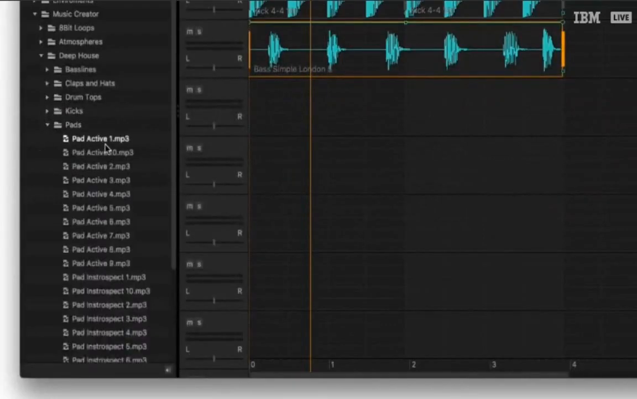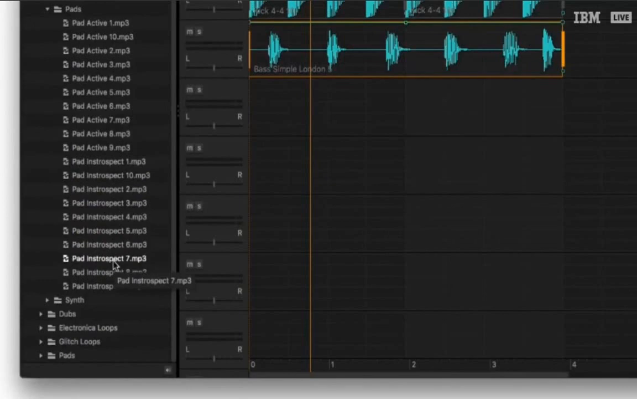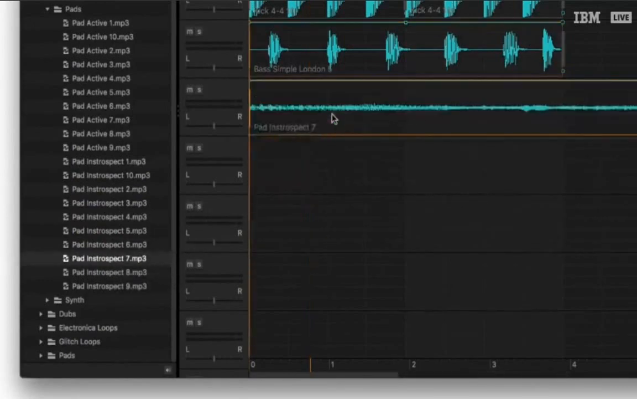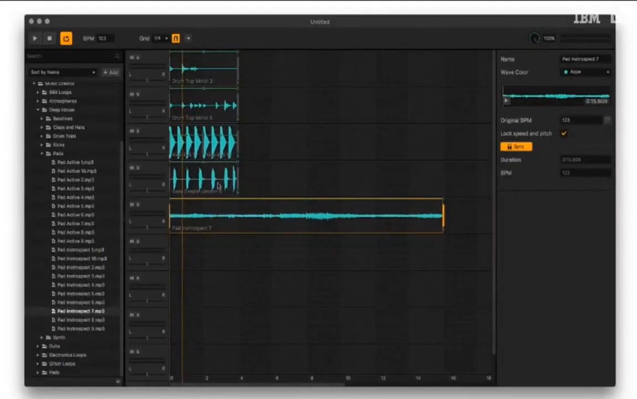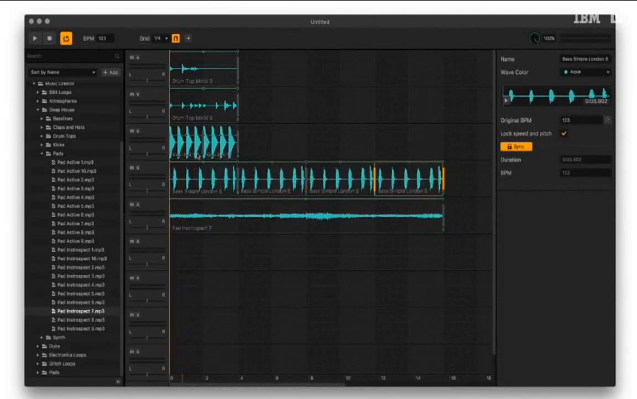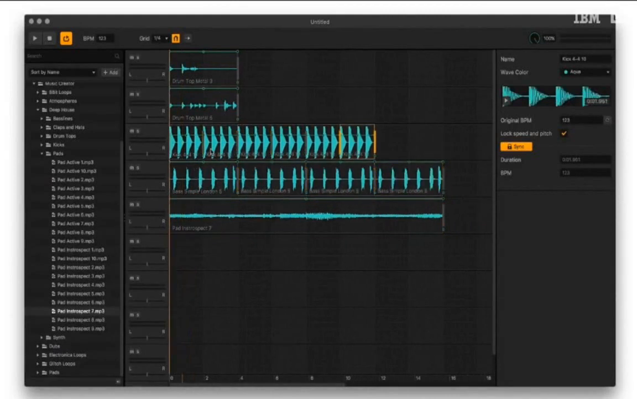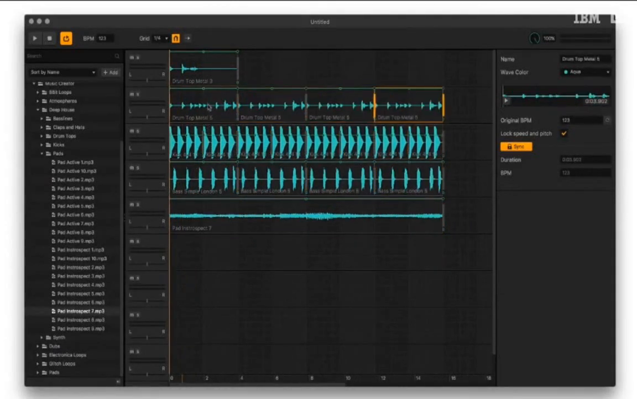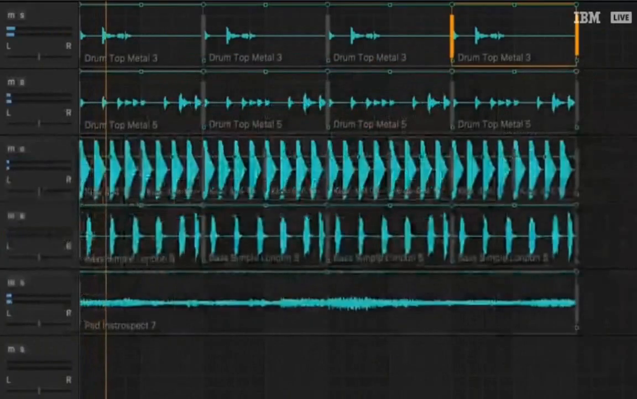So now let's go ahead and get a pad. I'm going to go with one of these introspective pads. They're going to be pretty long and have a lot going on. Now you can see it's pretty long, so I'm going to need to duplicate these over here. That way we can go ahead and keep up with it. There we go. Let's do this one as well and see what it sounds like.